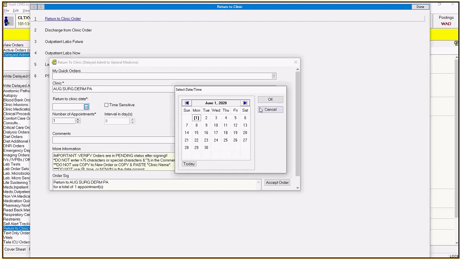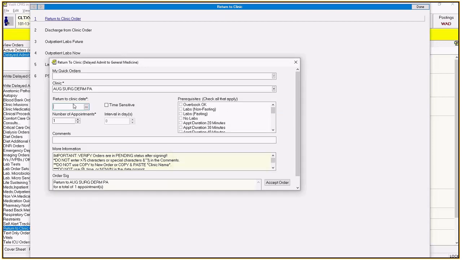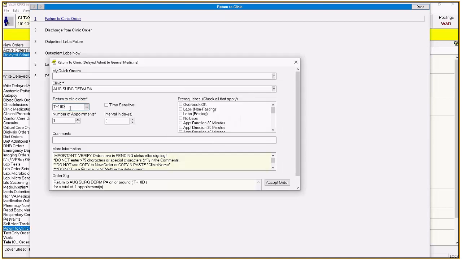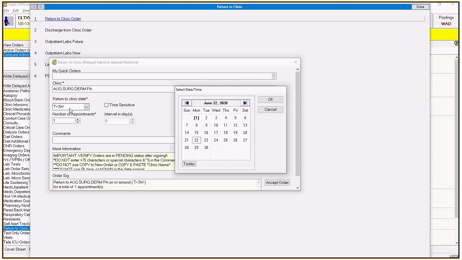Then I can put in the clinic date. I can just click on the three dots or the ellipsis and put that in there. Or I can do T plus. If I want to do 3 or 10 days, I can do T plus 10 and then enter, and it'll bring me in 10 days. If I want to do it, say, in 3 weeks, I can do 3W, and it's going to bring me the calendar for there.